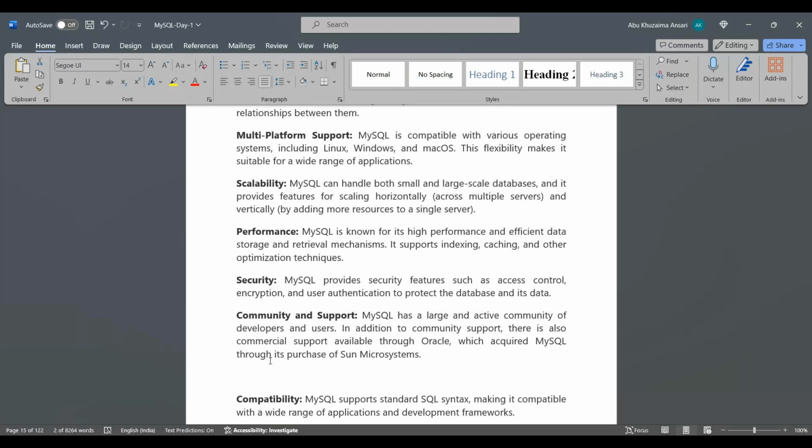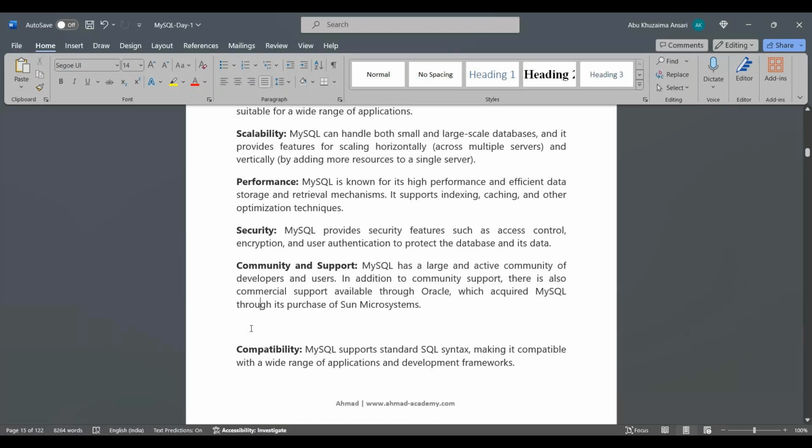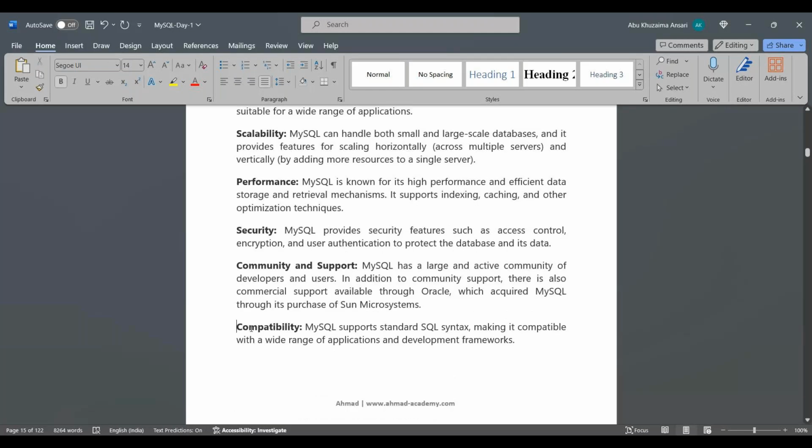And the second last is community and support. It has a large community nowadays, and commercial support is available from Oracle, which acquired Sun Microsystems, so it comes under that banner. Sun purchased MySQL long back. So when Oracle purchased Sun, Java and MySQL were the key components of Sun. And for compatibility, MySQL supports general SQL syntax, which is used in the database industry.